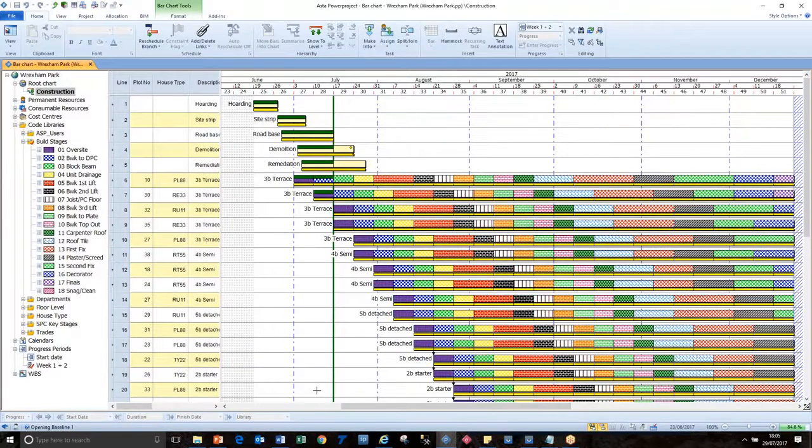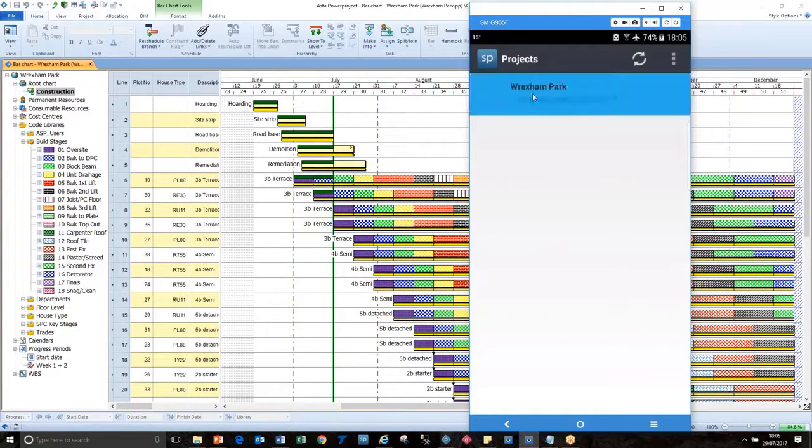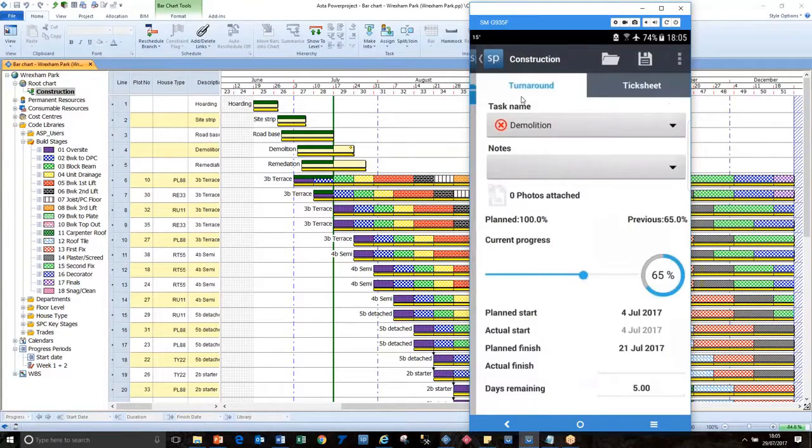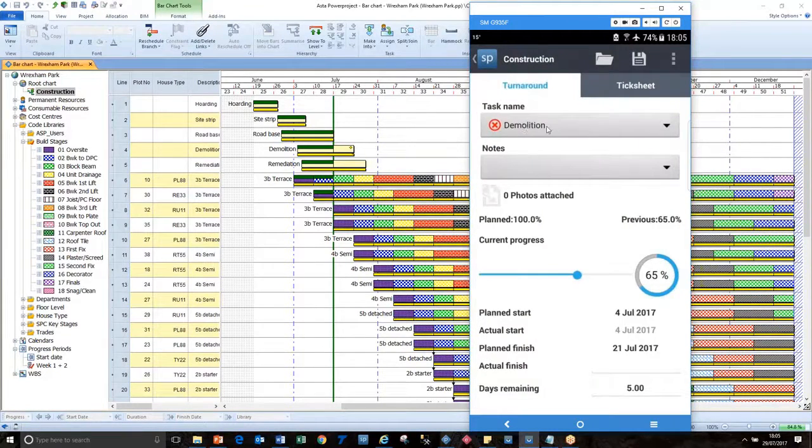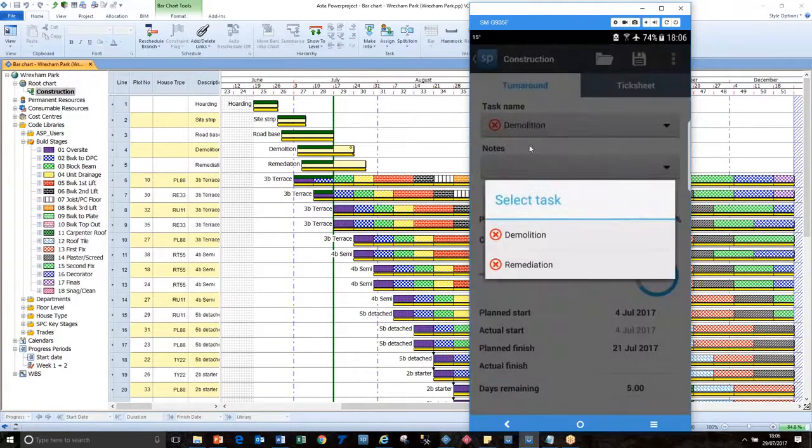And that's because there is this extra mode of operation called a tick sheet mode. So if I look at Wrexham Park, and the construction folder, there are a couple of tasks here that do not have a plot number associated with them. So the demolition and remediation are in this list because they do not have a plot number.